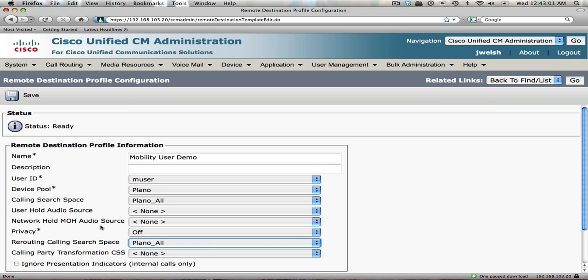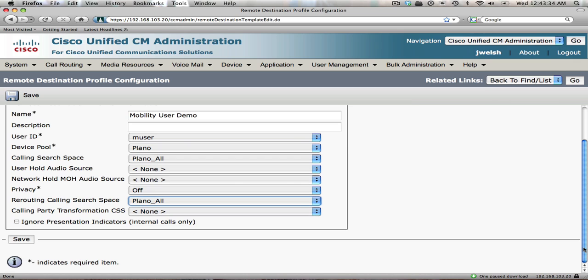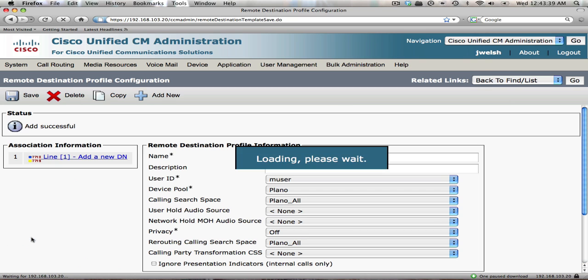Now, a quick note about the calling search space and reroute calling search space. These are what you're going to use if you want to prevent users from using mobility to send the call to a long distance number or even an international number. You probably don't want them to send it to an international number, especially because every time somebody calls their desk phone, then it will ring that international number and use up valuable resources from your telco lines. So it could be very costly. So it's recommended to put a restrictive calling search space on there rather than a full-blown one. We're going to save the destination profile.